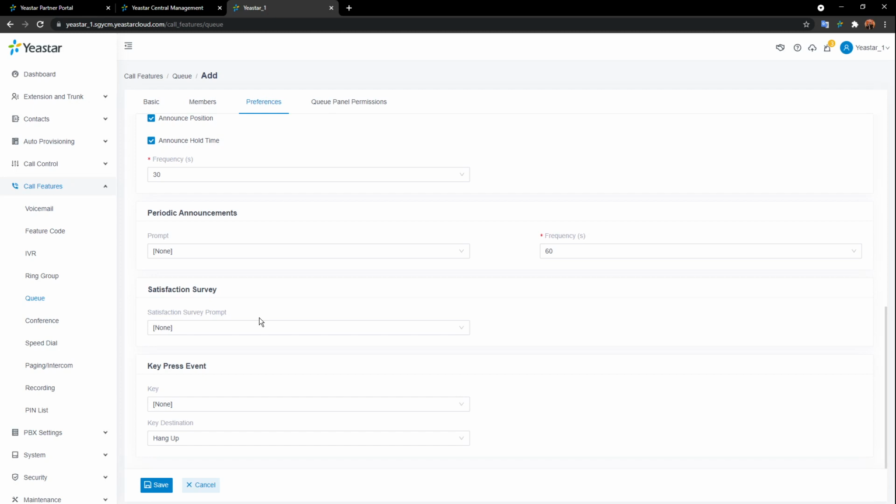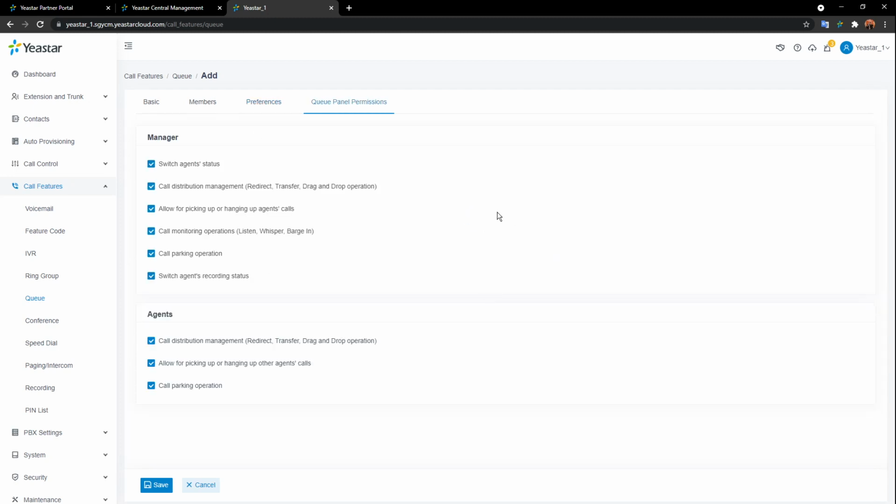Okay. Now, let's keep going with the last part, which is going to be queue panel permissions. So like I said previously, we got a manager, right? And as for other users, they're just users. They're just agents. What's the difference? We can absolutely customize the user permissions here. For example, if you never change it, this is the default configuration.